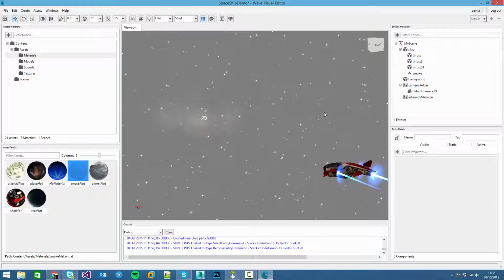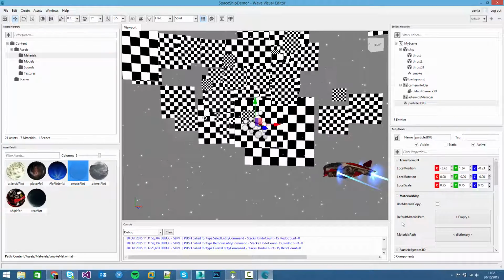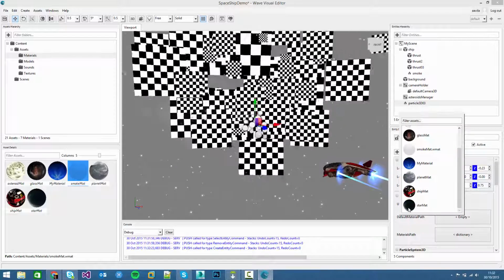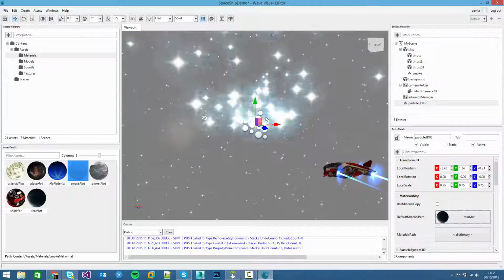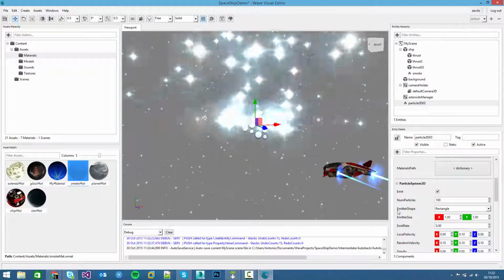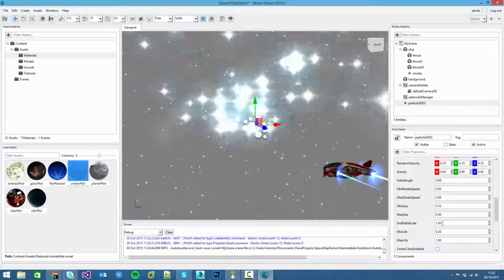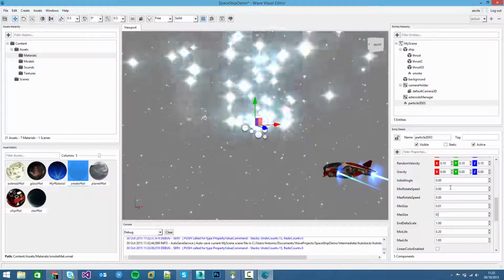So I think we need another little particle effect for the space dust, which is like tiny particles. So we will create another particle 3D system that we will place here. And I think for that effect, we can just reuse the star material because it's really similar. So if we select it, for now it's more like a Star Trek effect, so we want to change it. First of all, we just have to make it smaller. We can change the min size to 0.01 and the max size to 0.05.